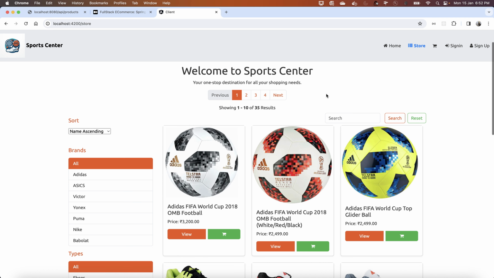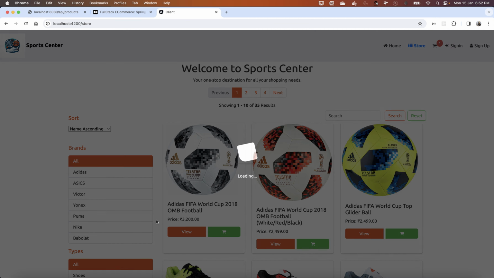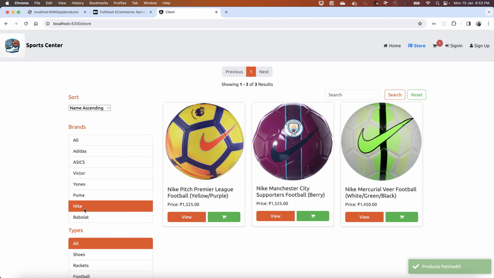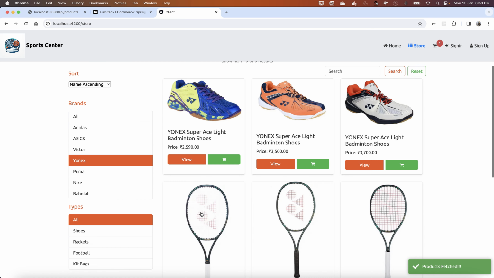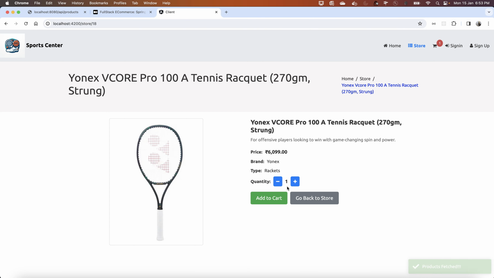Now let's do some shopping experience here. Let's say I am adding one from here, and I can select something from Nike, and I think the football I have already added. Let's add one racket here, and let's see this particular detail page, add it from here, and then come back to the store itself.